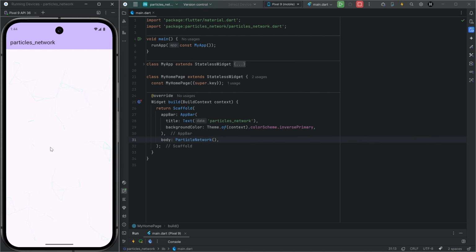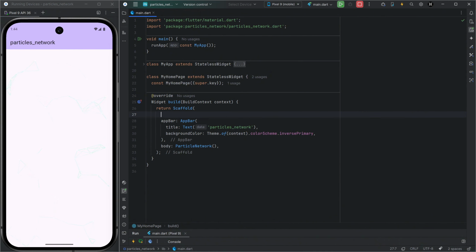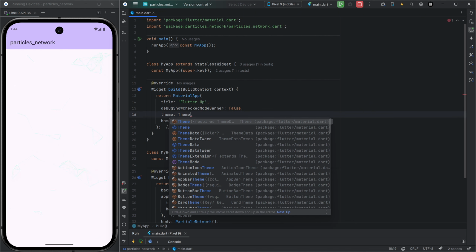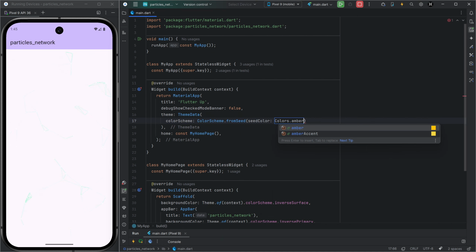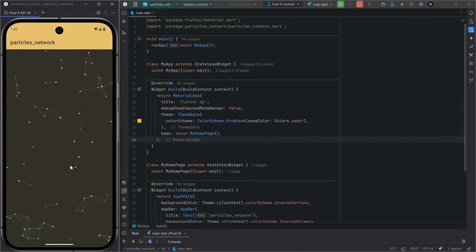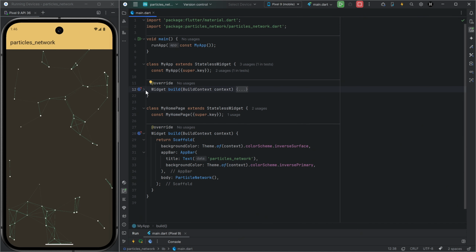The widget has been added, but it's hard to see because it uses light colors. Let's fix this by adding the inverse surface color as the background color of the scaffold. Also add a ThemeData to the MaterialApp widget using ColorScheme.fromSeed with Colors.ember. The default widget looks like this. It responds to taps, but it needs customization for a more visually appealing experience.